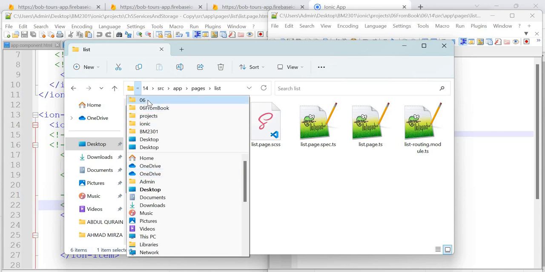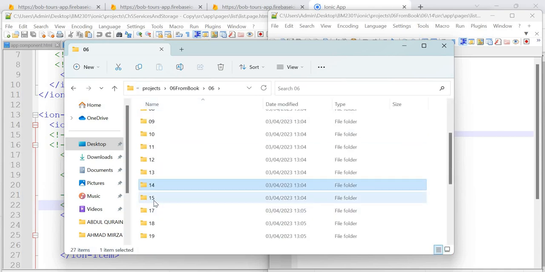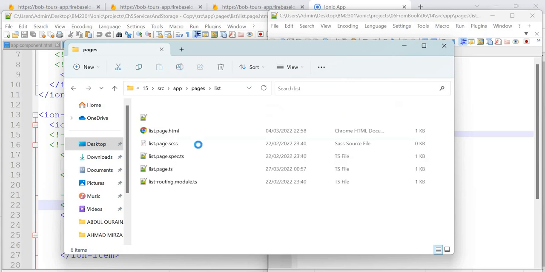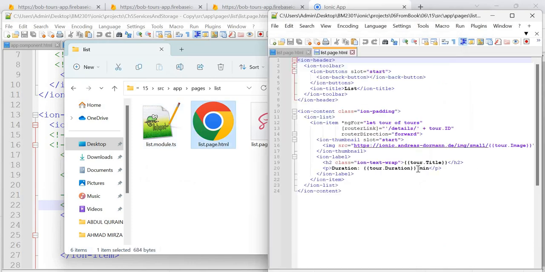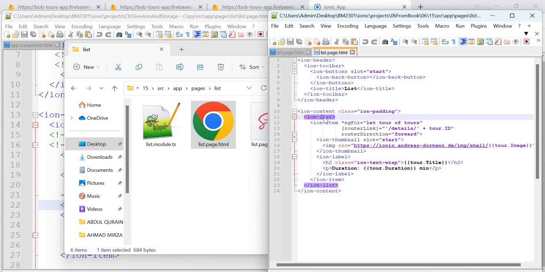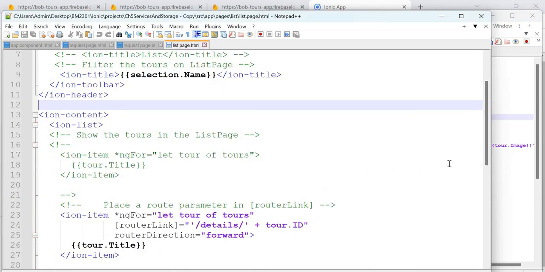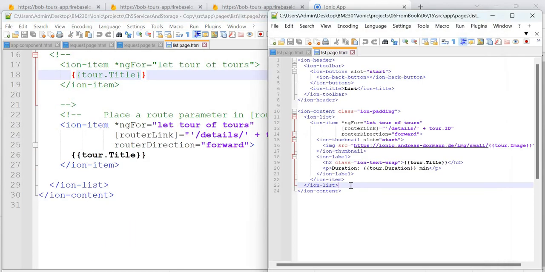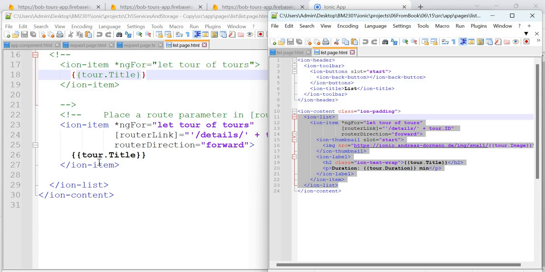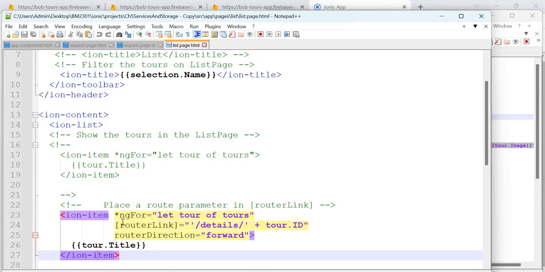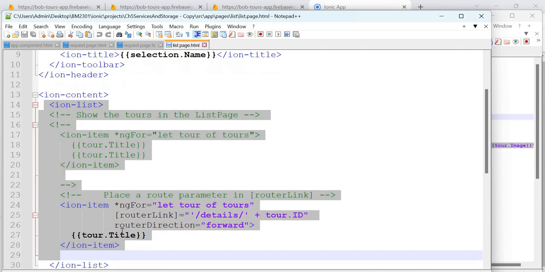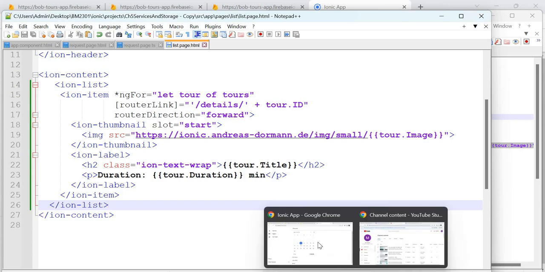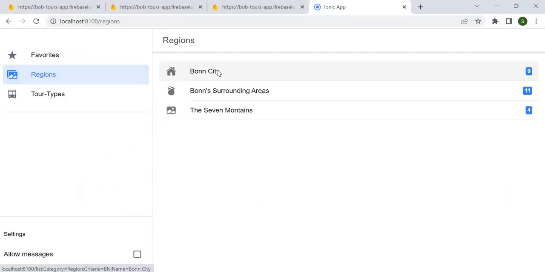So let's go to 6. Let's check pages, list, and let's see, this is the list page. Yeah, here is the list. Okay, so we are here, and then in here there are some changes to this code which is existing here. So let me just copy the whole thing from here. Okay. So just save it.